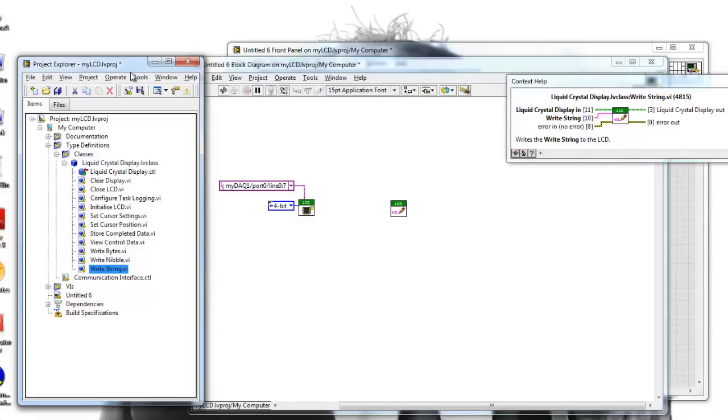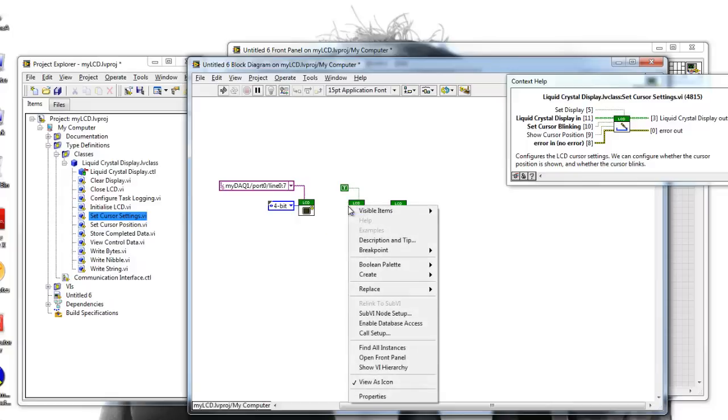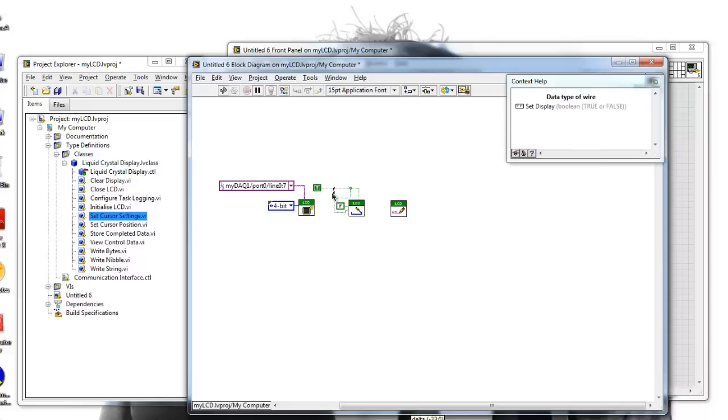If I go back to the Project Explorer, I'm going to grab the Set Cursor Settings VI. Again, there are a few different terminals we have to specify, because we can configure whether or not we want the text to show with the set display input, so I'll set that to true. We also have the set cursor blinking input, which says whether or not we want the cursor to flash on screen. I find that quite annoying, so I'm going to set that to false for the time being. We can also show the cursor position, so I'll wire that up to a true constant as well. So that sets up how we want to display on the screen.